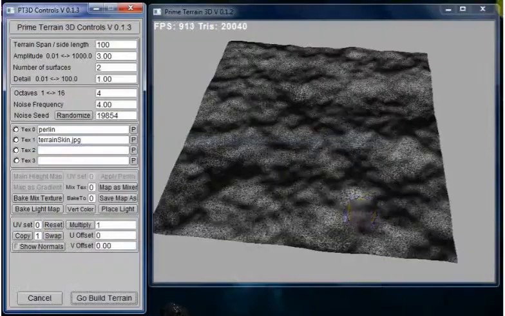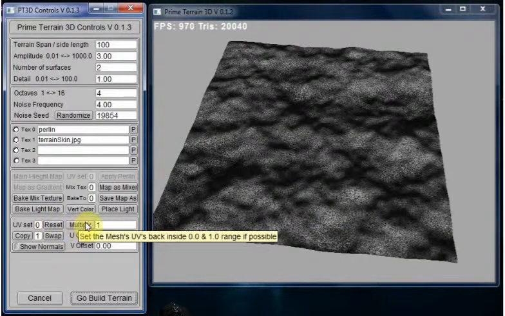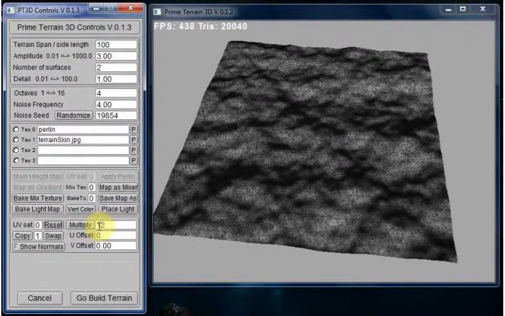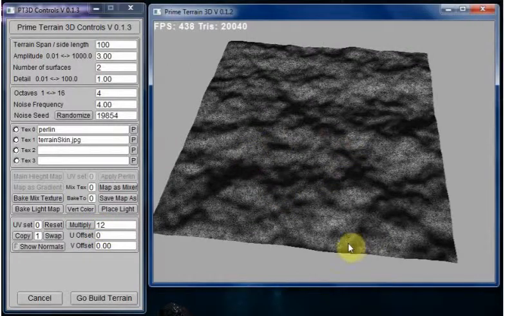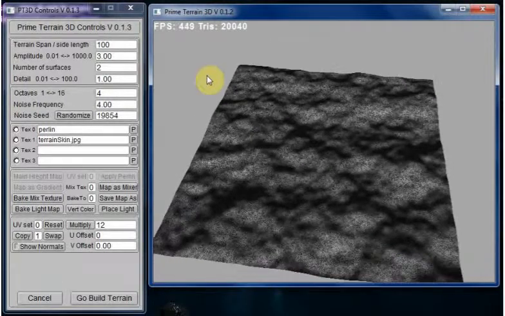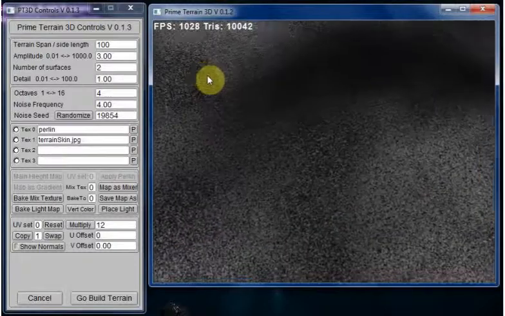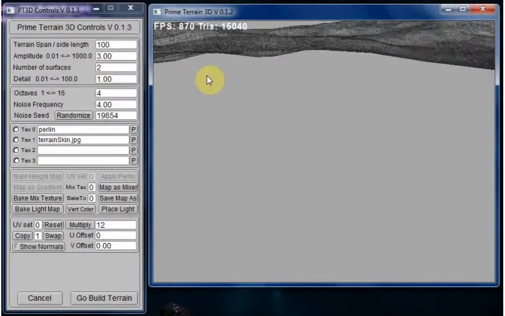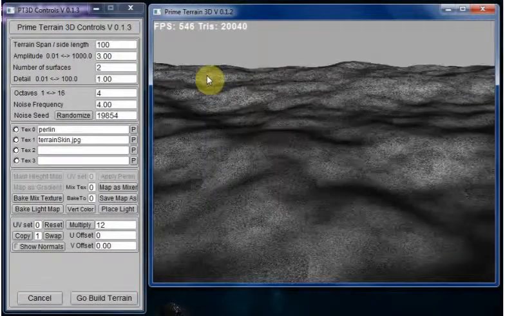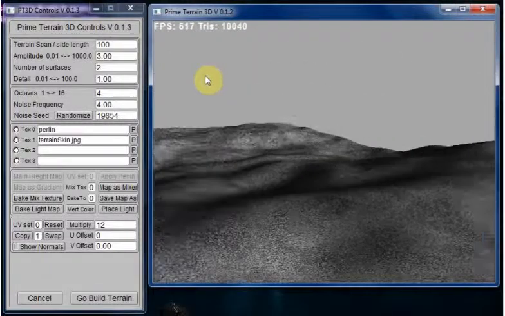What we can do here is multiply that to say 12 and reset it to 12. So it's tiling 12 times across. Now, that gravel map is just simple perlin. It might not be seamless. Yeah, see, there's a few edges of seam there. But it's not really intended to be. It's just to be a mixed map, so you have it mixed in against another map.